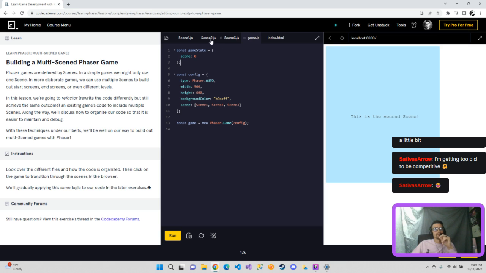So the score is set to 0, but once you start adding up scores, say you have 10, when you move to scene 3 or 2, that score will still remain the same in the game JavaScript. So it's good to have all your global variables in here for your game. And then you have your configuration settings in here with all your scenes, your 1, 2, and 3. And then your game itself that's being produced.